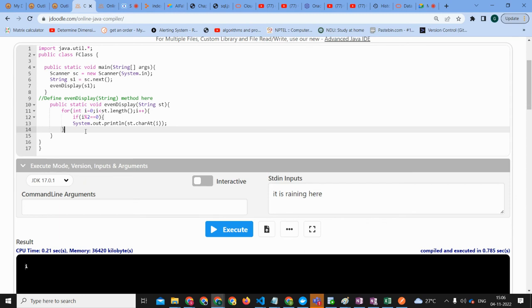Oh, caret I. Why is it printing I? One second. See, A, C, E. Okay, so it is printing the characters at all the odd places instead of even. And just like you put it right, plus one. I think you'll have to put I plus one in parentheses, in brackets. Yeah, now it should work.